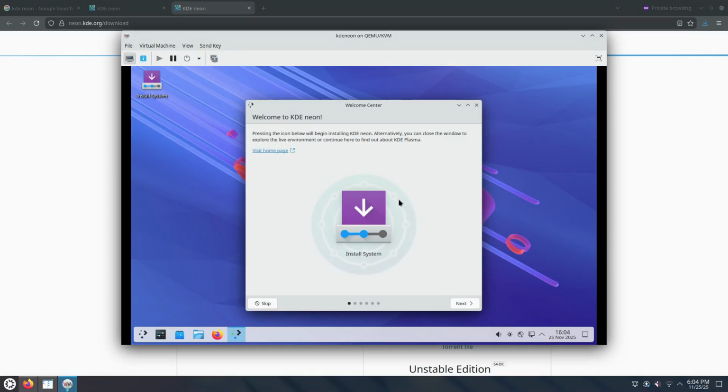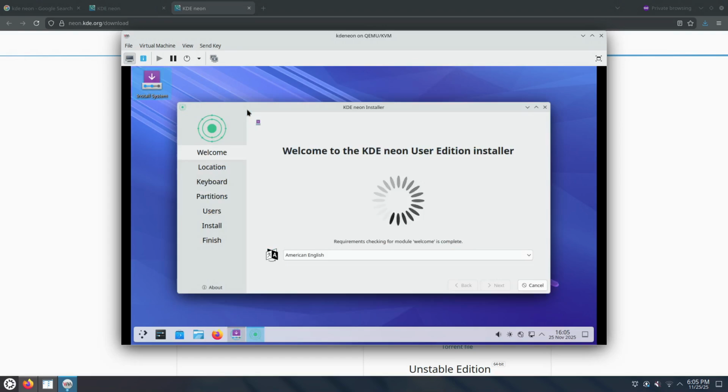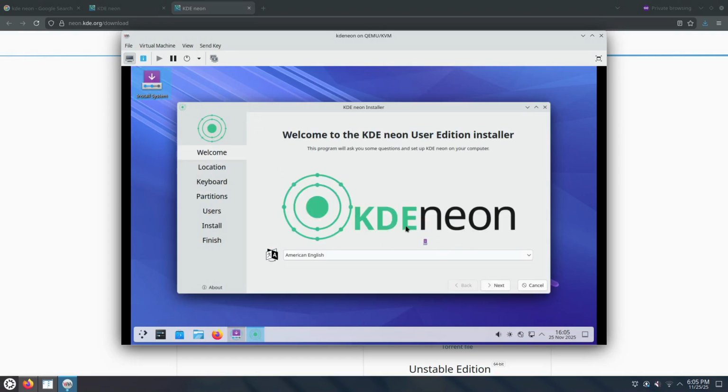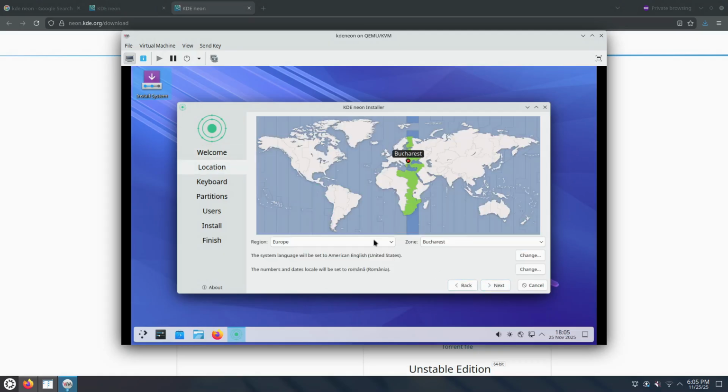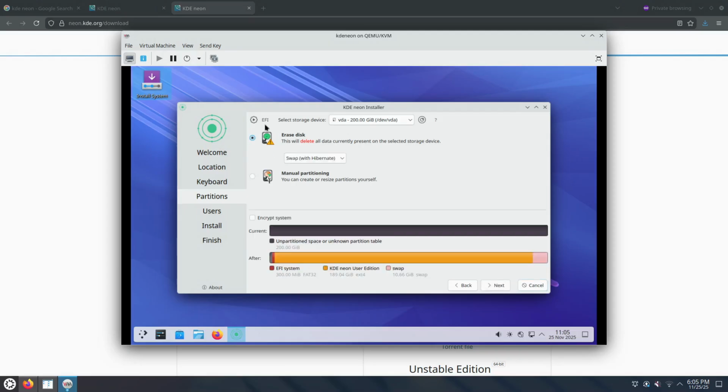Right now we did not touch the virtual hard disk yet, either by clicking here or starting the application probably from the start menu. So let's start it from the desktop. I have clicked and then I pressed enter. American English, next. New York, next. Erase disk, EFI, GPT partition table.